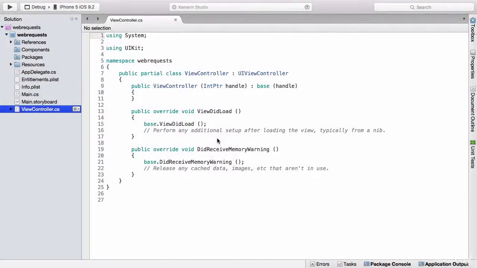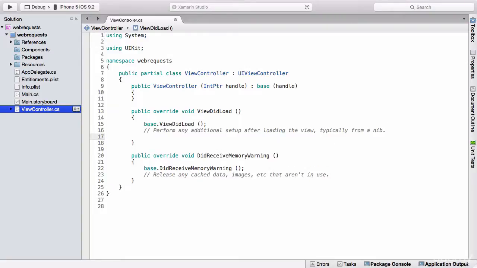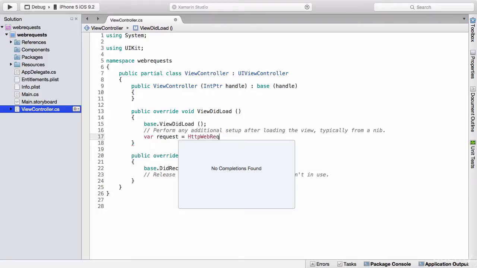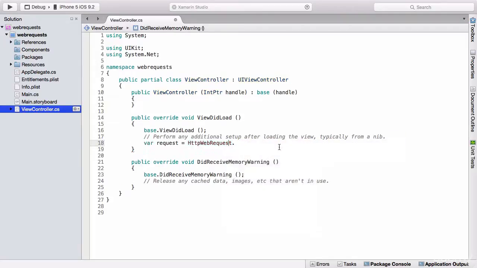The very first web connection that we're going to create is at a lower level, so we get a feeling for what's happening in it. We're going to create an HTTP web request. So inside of our view.did_load in our view controller, let's have var request is equal to a new HTTP web request, and I haven't added my using yet for our system.net.